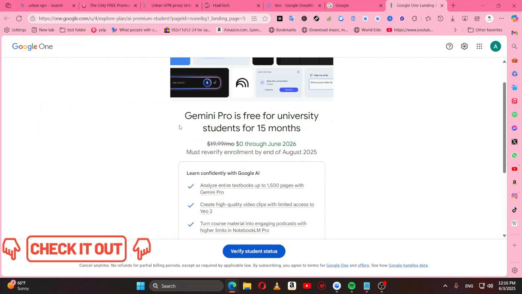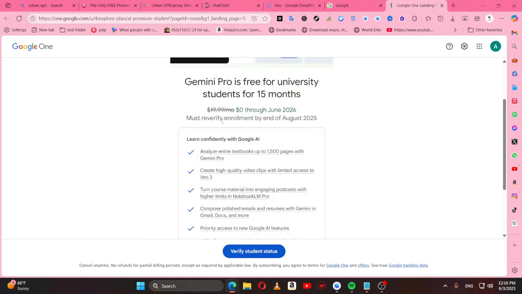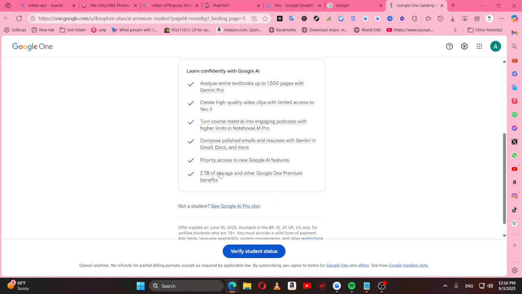It will take you to the sign up page for Gemini Pro, and like I said before, you will be getting 15 months for free. On top of that, you will be getting 2 terabytes of Google Drive storage, and most importantly, you will get access to VO3. Okay, and that's what matters.